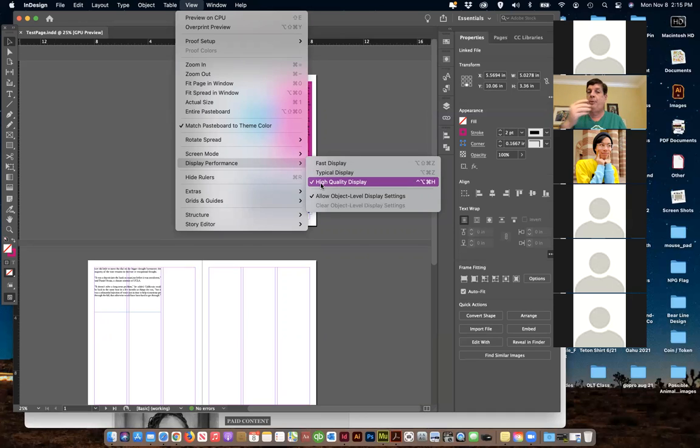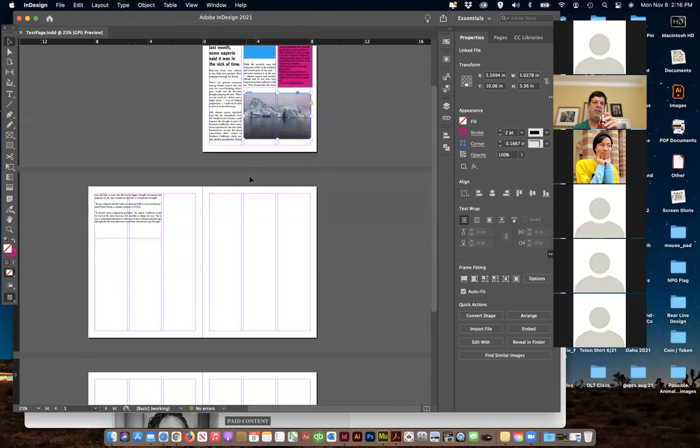I usually keep it on high quality because I'm not typically doing documents that are 50, 100 pages. But if I was, I can move it to typical or fast if I'm just trying to do some quick editing and don't want it to be worried about pictures. You can imagine if this was 100 pages, having to keep scrolling down and the computer trying to refresh all of those pictures that may be found in that document.